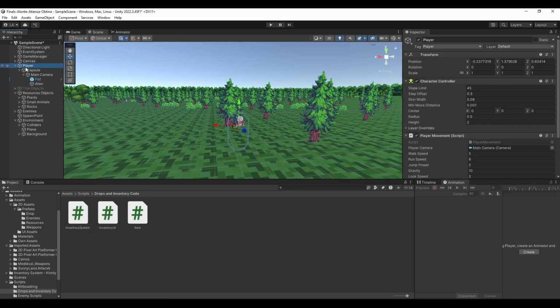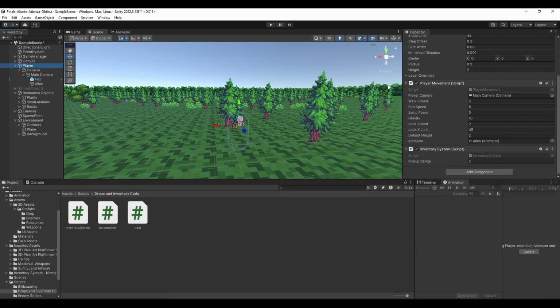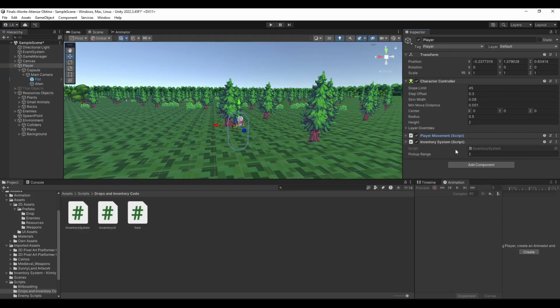So we'll go to our player object and then add the script there. The pickup range, you can customize it however you want, be it 2, 1. I did set it to 0.01, but we'll go with 1 because I noticed that the pickup range is too wide. So 1 should be fine.